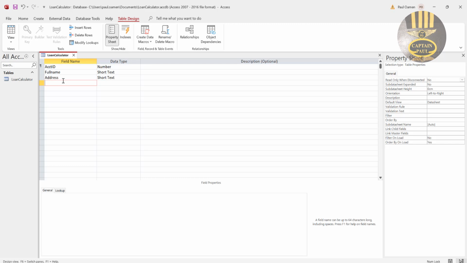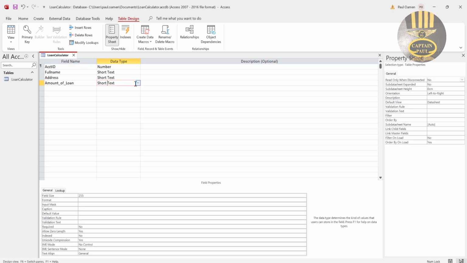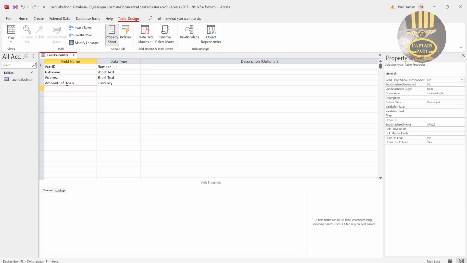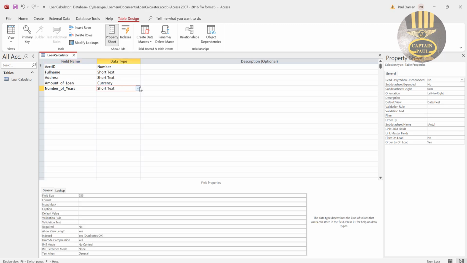Now, let's start work with the main project. You see, amount of loan, underscore loan. The amount of loan, I'm going to officially make that currency. And write down, select currency. Now, what about the number of years for payment of this loan? I'm going to make that number. The data type for that is number.